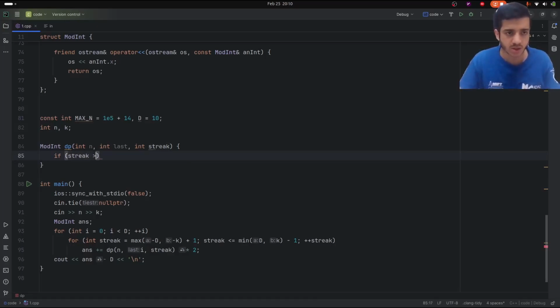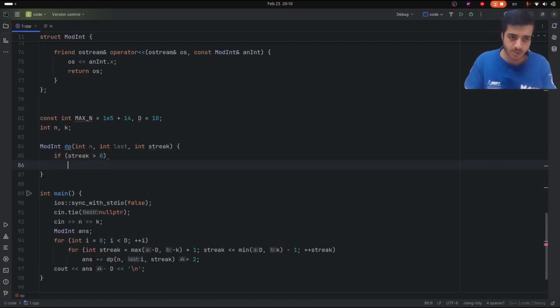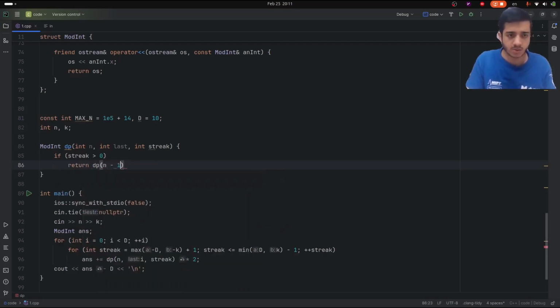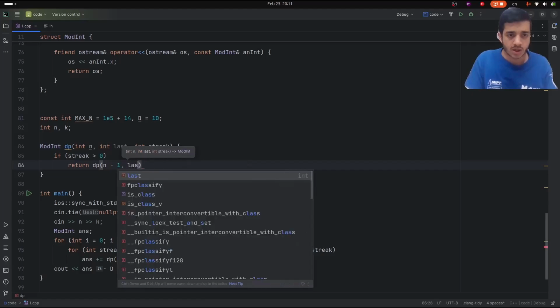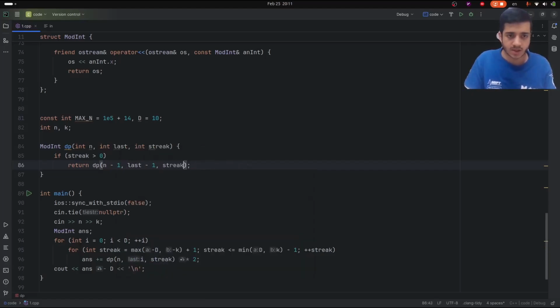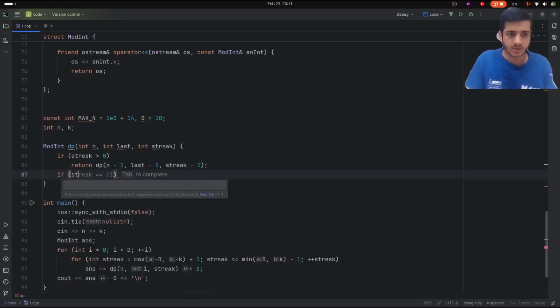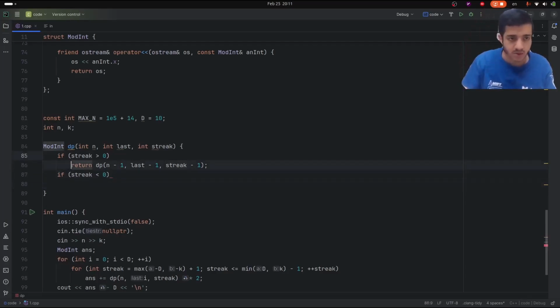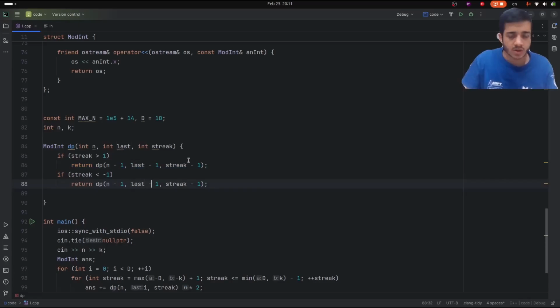If the streak is more than 0 and it's positive, we can just return dp of n minus 1 and length minus 1 and the streak minus 1. And if the streak is less than 0, actually when it's 1, the result will be different. So, length plus 1, the streak plus 1. Okay, give me a moment, I need to think a bit, we'll be back.